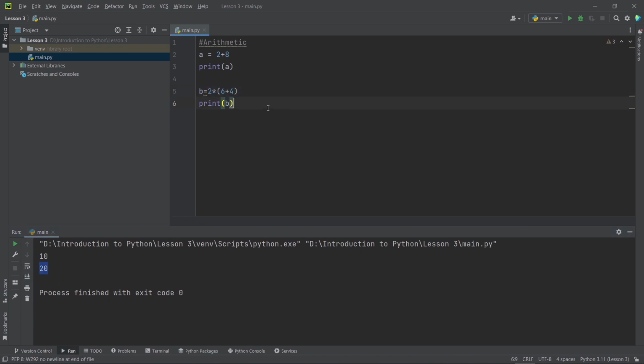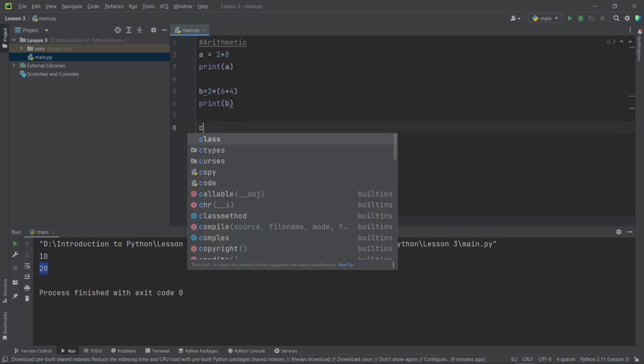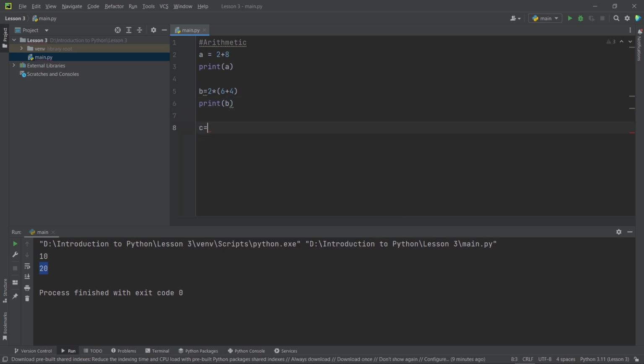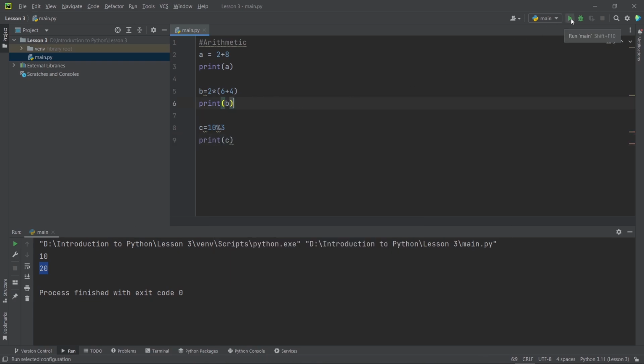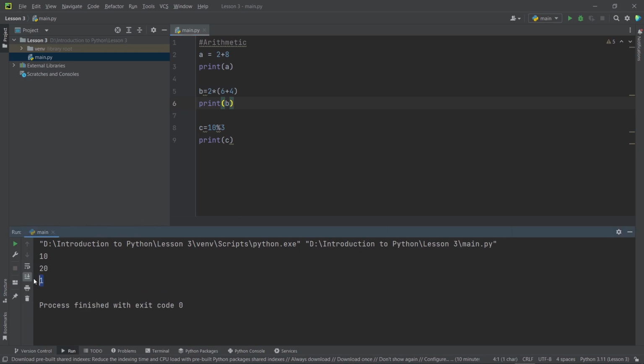Great. Let's do one with modulus. So I'll say c is equal to 10 modulus 3, and I'll go ahead and print this out, and we should get 1. And there you go. And that is simply because, again, in layman's terms, 3 goes into 10 3 times, and the remainder is 1. Let's work on comparison operators.